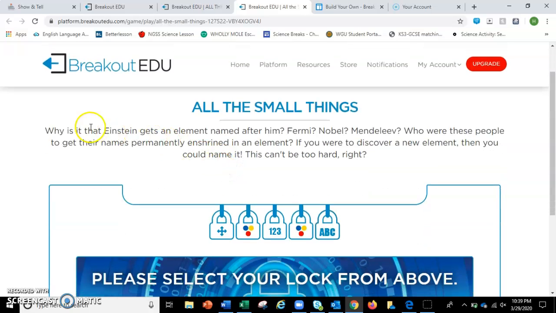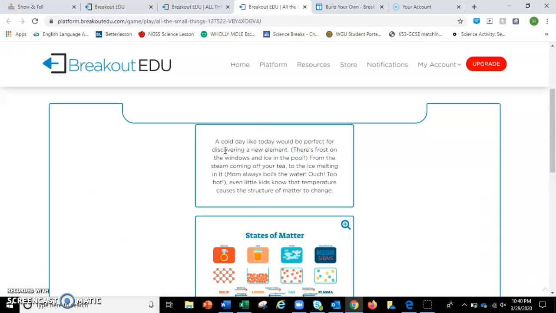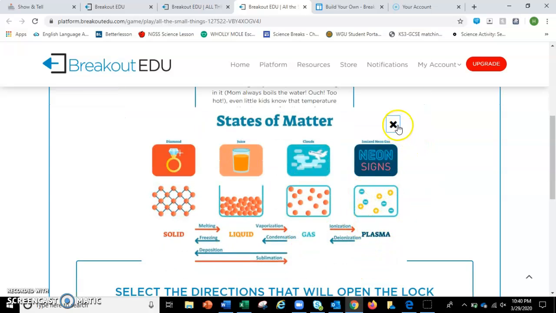All right, so students then, there's that backstory there. Students will click on a lock and they can read text. There may be a little game for them to have to do. It could be matching. It could be a short video. They can make the pictures larger so they can see them.